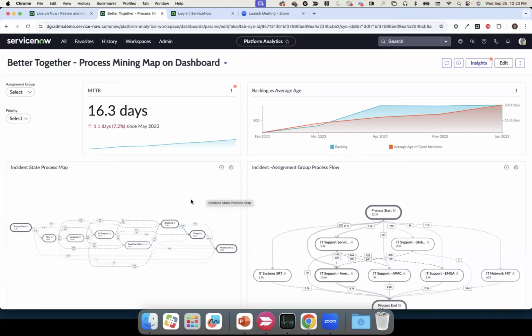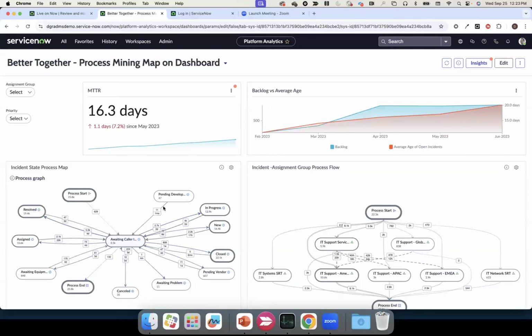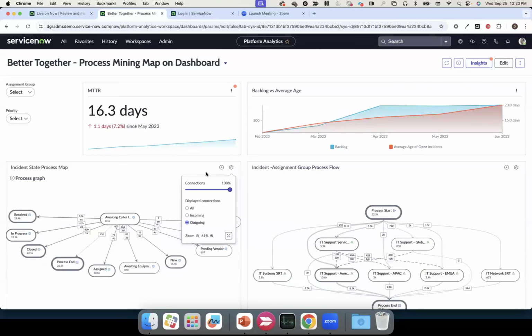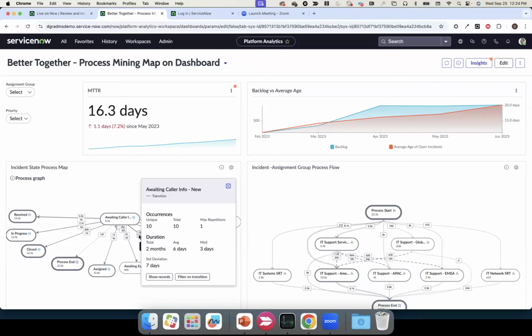And with each release, we add some interactivity to them. So what I can do here is drill down on this. And when I drill down on a certain node, it'll start to show me all the incoming and outgoing routes into that node. And now I can just say, maybe just show all the incoming for things going into the awaiting caller info state. Or maybe I want to look at the things that are going out from the awaiting caller info state. And I can see this one weird transition to me: how does something go from awaiting caller info back to new? And on average, it's taking 6 days to do that. So maybe I want to drill in and focus in on those records.